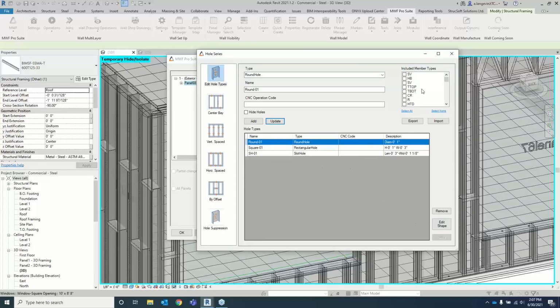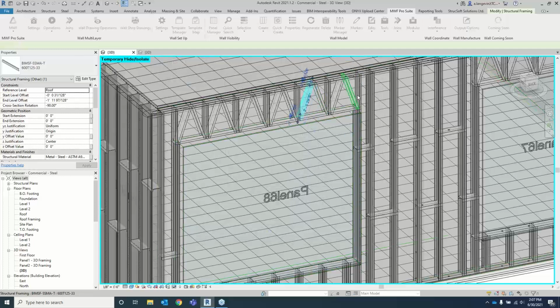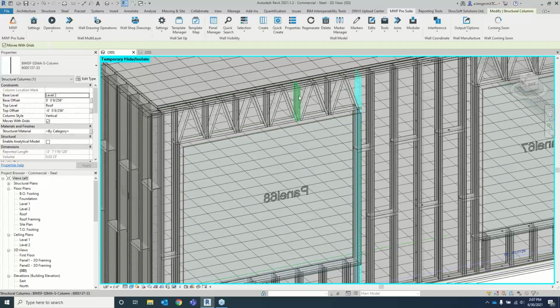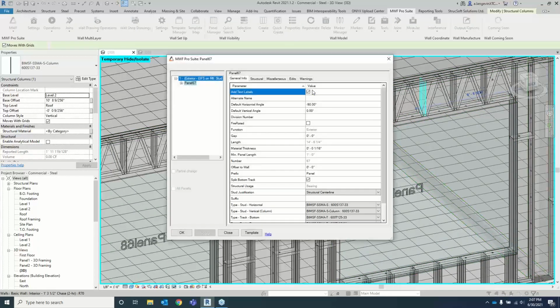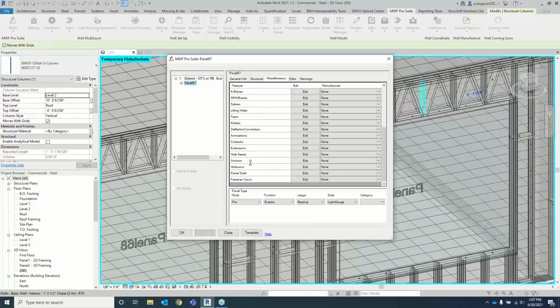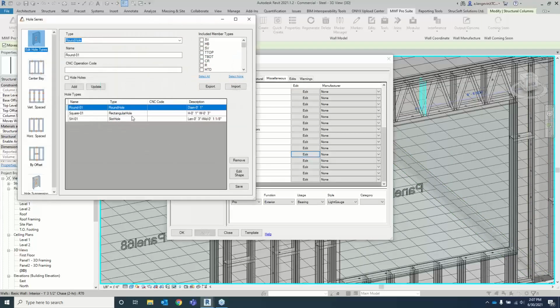So if I save this and I exit and I hit OK, this is the panel that I was working on just now, but if I go to the neighbor panel right here and I go into properties and I go back into my hole series, you'll notice that all that information is still here. This is saved to your project.